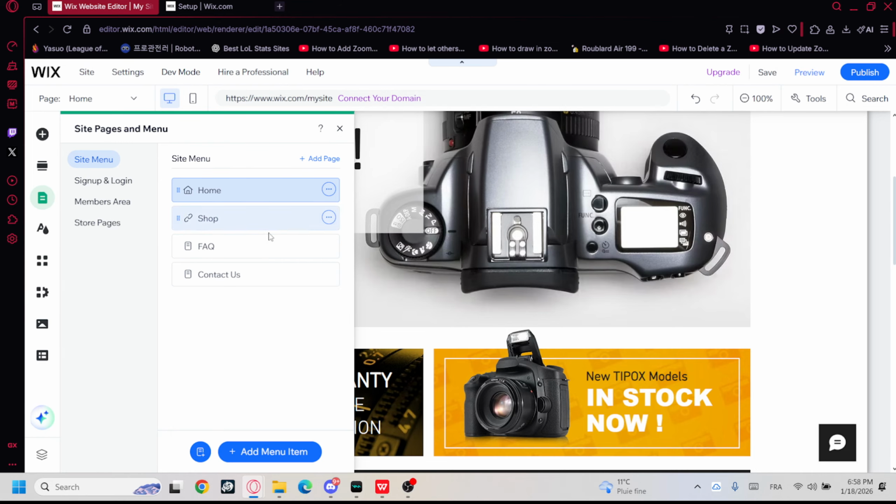So in the pages menu, hover over the page you want to move, and as you can see, drag it up or down in the list and drop it in the desired position, okay? So this changes the order of pages in your site menu, like the navigation, okay?